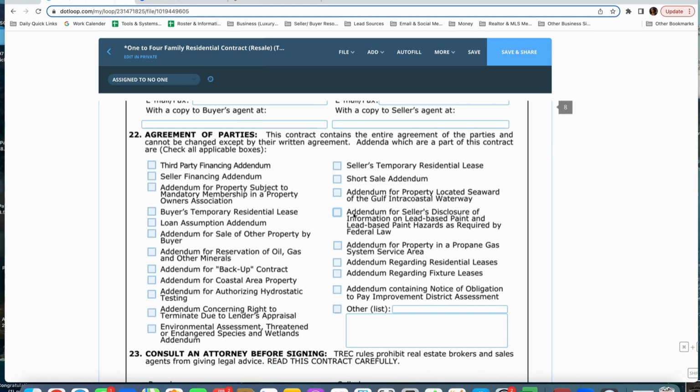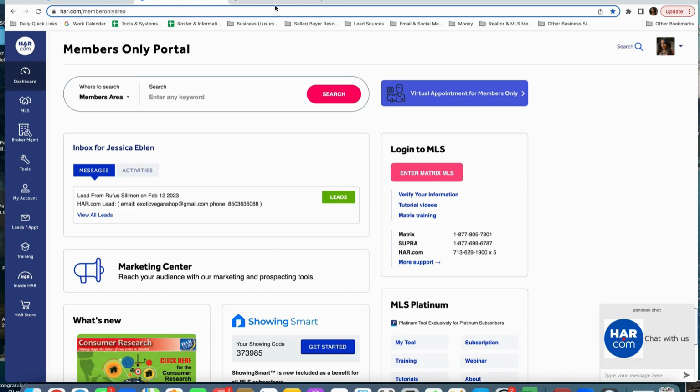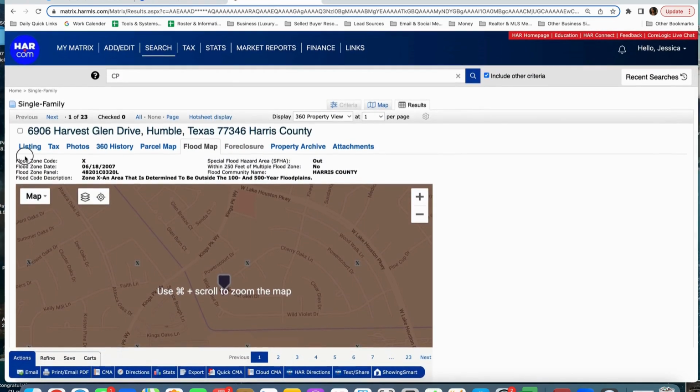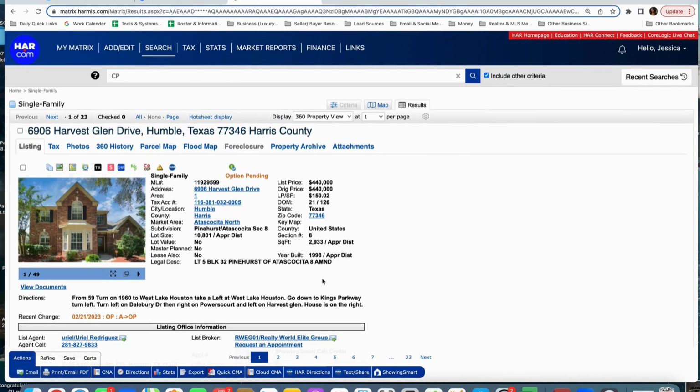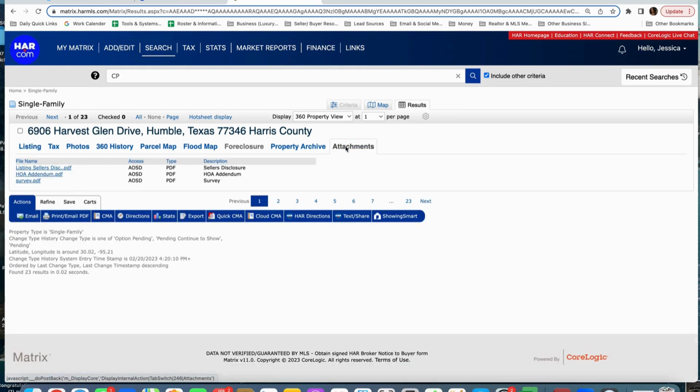And you can see when a house was built by looking at HAR, going to MLS, and it clearly says the year it was built, okay? And if it was built prior to that time, it may be necessary. It might be already attached, so the seller should be putting it in there, all right?